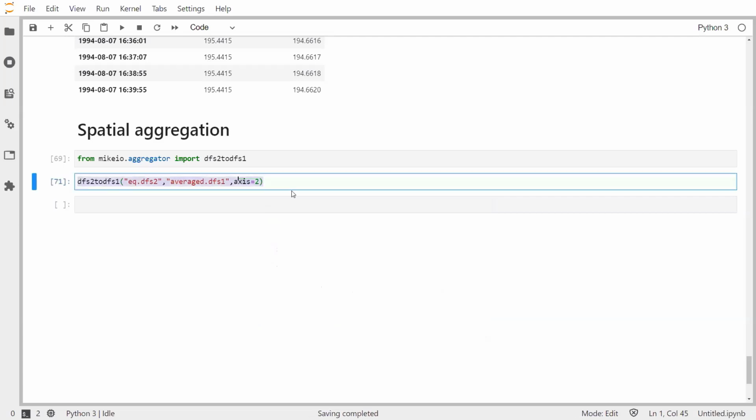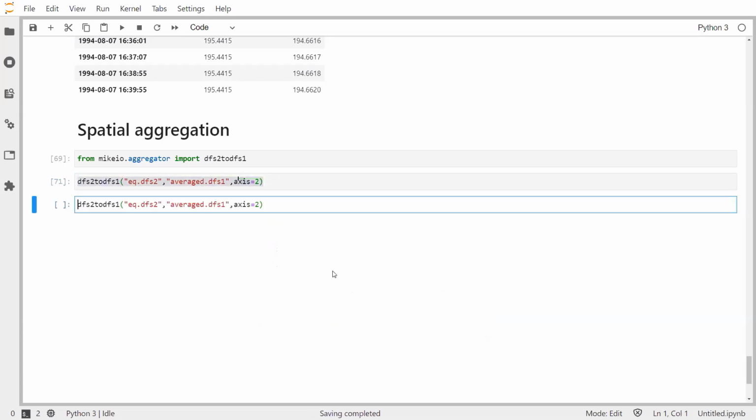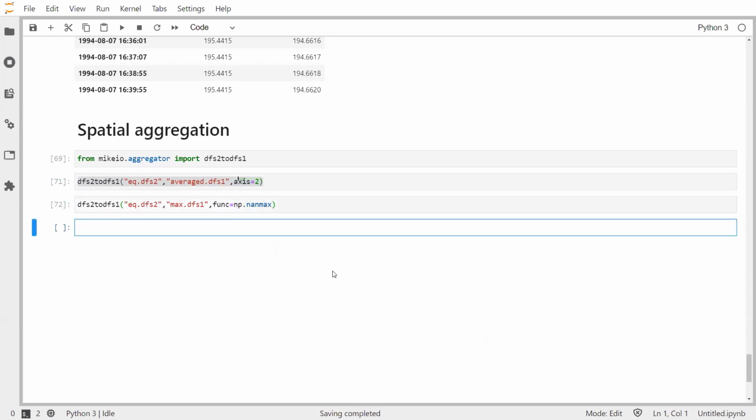Or, of course, I don't want to have the average. I want to have some other function like max. Then I supply a different aggregator function. So that's done in one line of code.